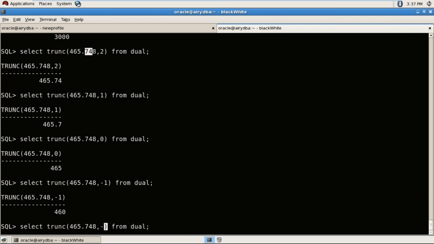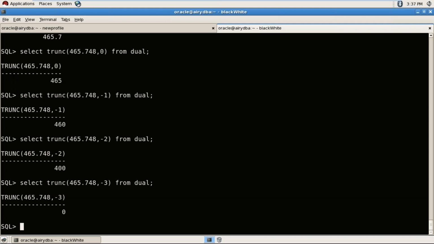Minus 2 will make 2 places 0, right? In case of minus 3, it will make 3 places 0 before decimal. So it is different in terms of decimal value after decimal and before decimal. In case of after decimal, see what it is doing. It is making them 0 directly, because after decimal there is no meaning of that 0, so they are not appearing on your screen.